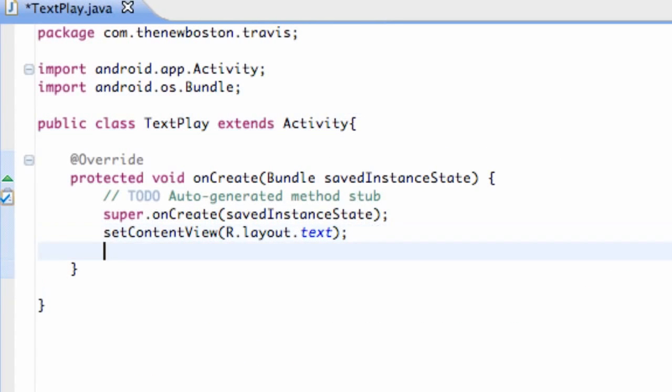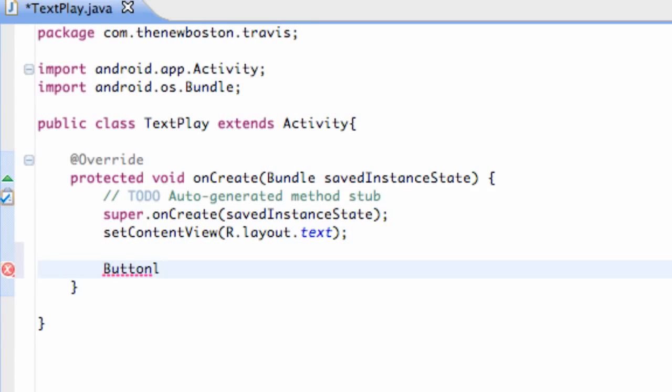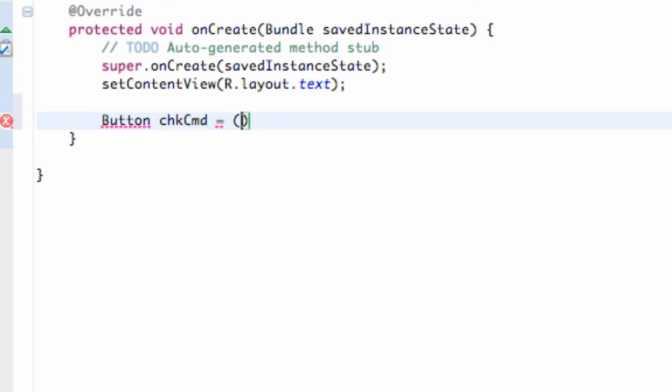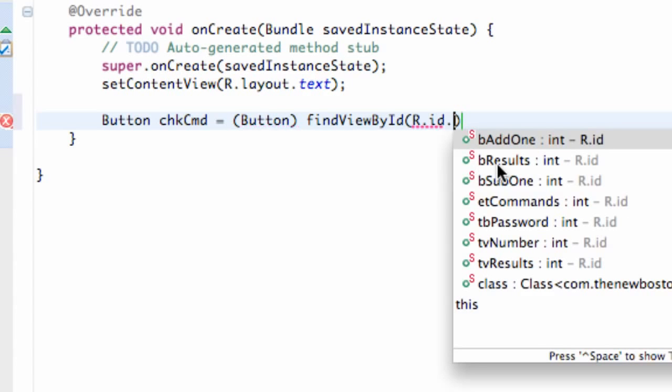But the last thing we're going to do is just set up some references, and you guys probably know how to do this as well. So we're going to say button, because we have a button, and we're going to call this check command. So that's what we're going to call our button. Again, we have to import the button and set it equal to, or create that bridge over to the XML. We're going to say button find view by ID again, R.id dot, and we're going to look for a button. Is it button results?